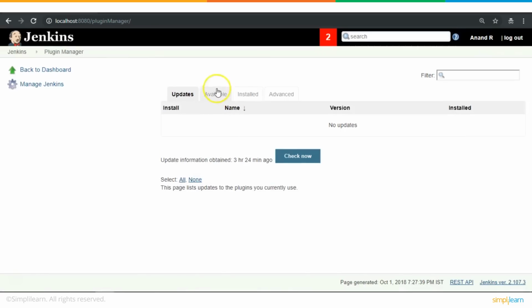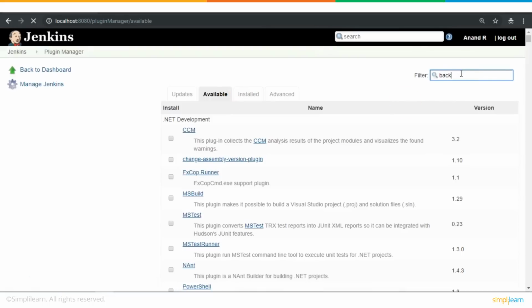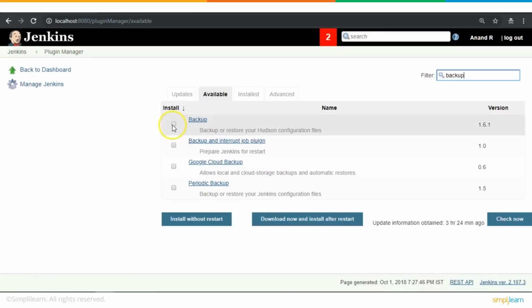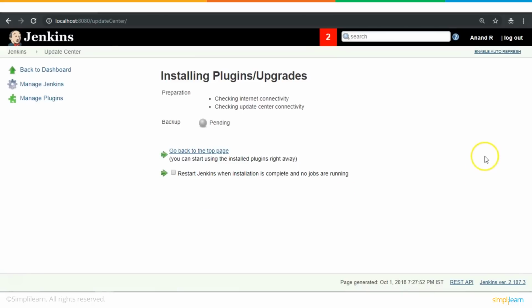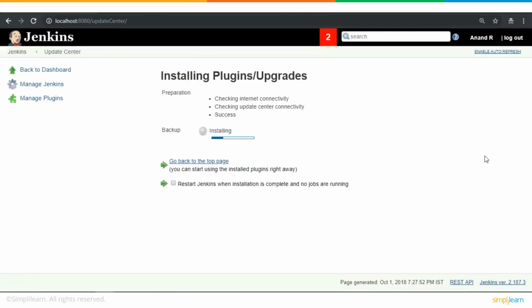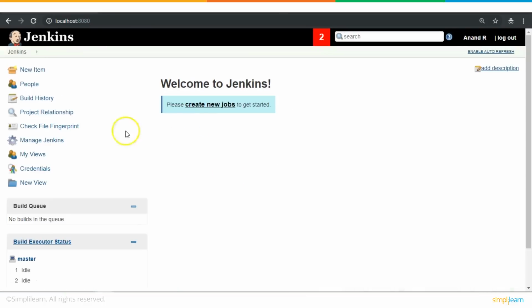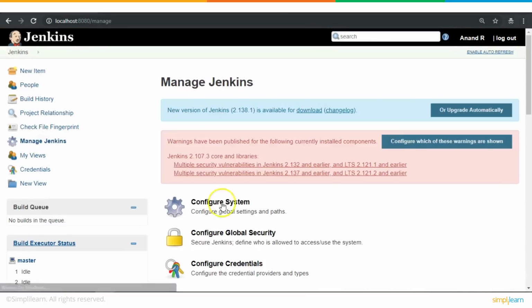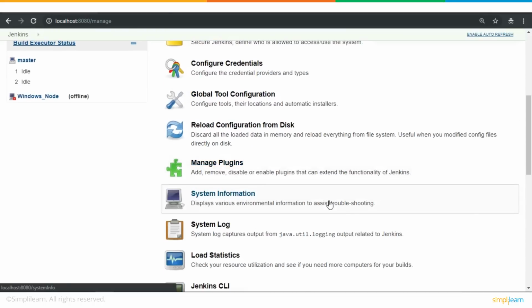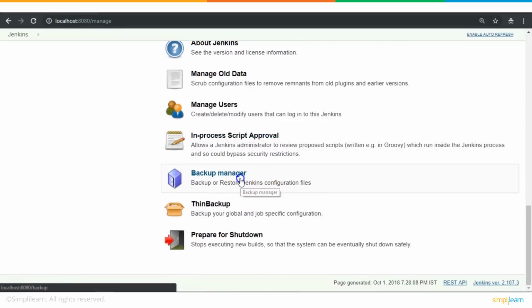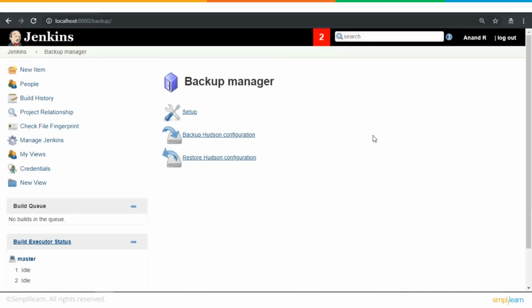So let me go to Manage Jenkins and click on Available. And let me search for some. There are a bunch of backup plugins. So I would recommend one of these plugins that I specifically use. So this is the backup plugin. So let me go ahead and install this plugin. All right, so we went ahead and installed this plugin. So let me come back to my manage plugins. So this plugin is there. So hang on, backup manager.